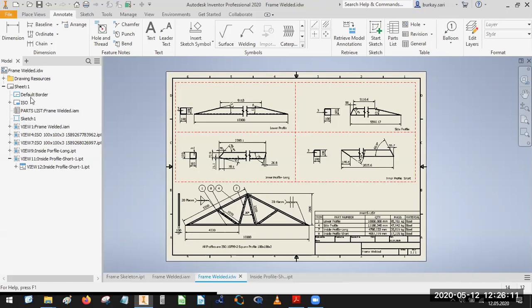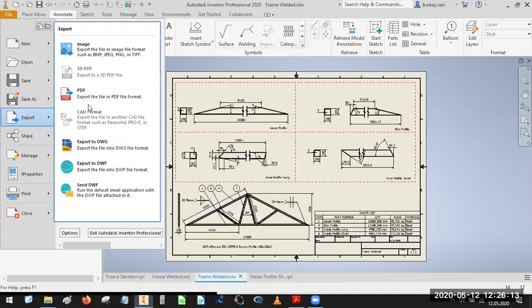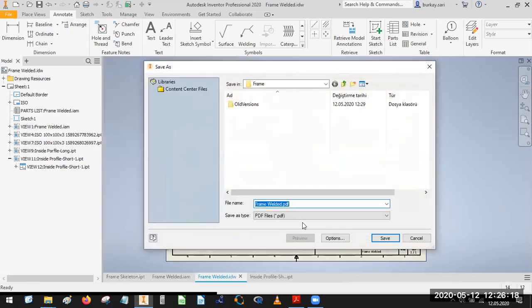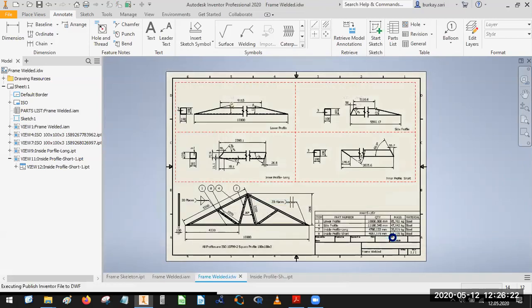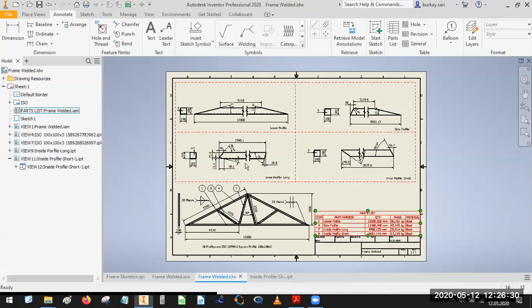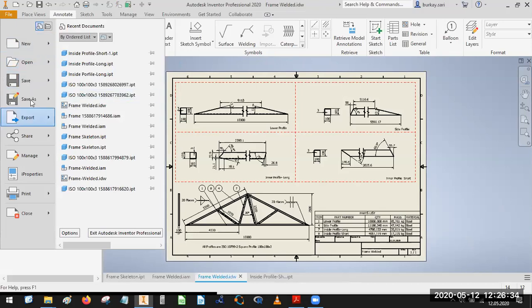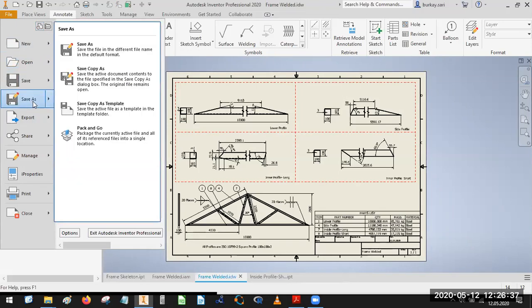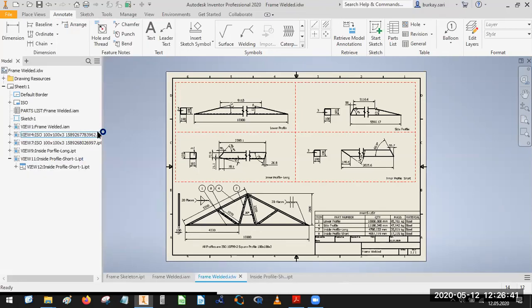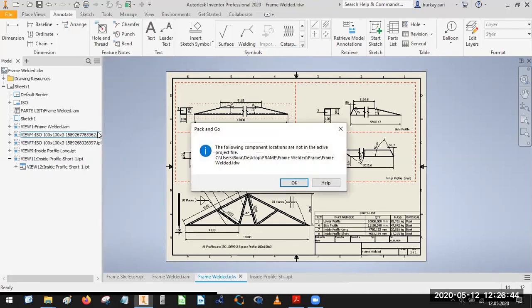You can also create, with export, a PDF file, the frame welded PDF. This is the part file which I have created. And this PDF file will be uploaded to your submissions. Also, for the project group, I will just save as with a pack and go option. In this pack and go option, you can rename the part files.